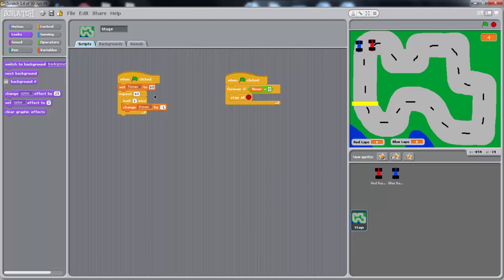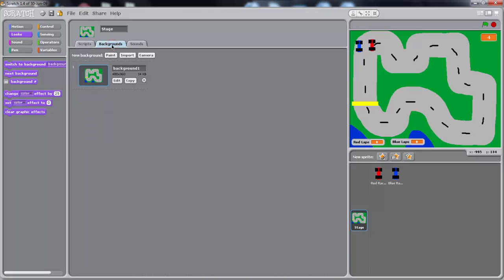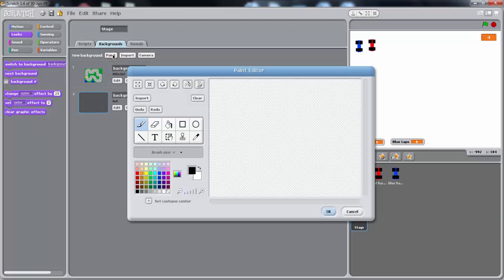So the first thing we need to do, on our stage, so make sure you've clicked onto your stage, at the bottom here, we're going to go to backgrounds, and we're going to go to paint. I'm going to write literally just in text in the middle. This one's going to be the red, put it all in capitals, red winner. I'm going to move it into the centre. I'm going to make that quite a lot bigger.